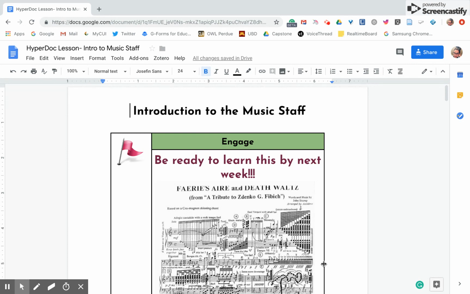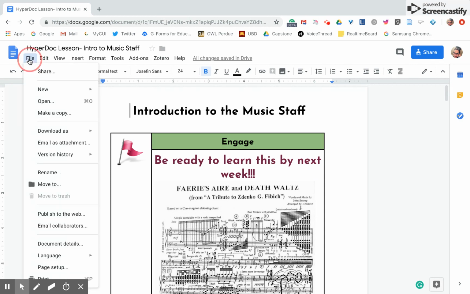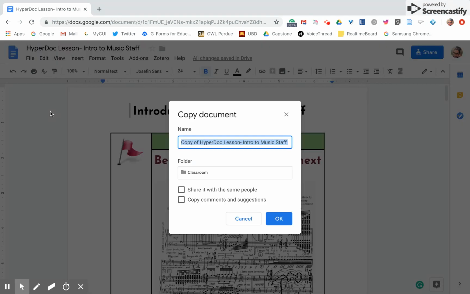So the very first thing you're going to do when you get to this HyperDoc is go over to where it says File. Okay, do this before you do anything else. And when you get to File, you're going to go down to where it says Make a Copy. Click Make a Copy. And now you come to this copy document where it's highlighted in blue where it says Name. Now the very first thing you're going to do after that is remove where it says Copy Of.